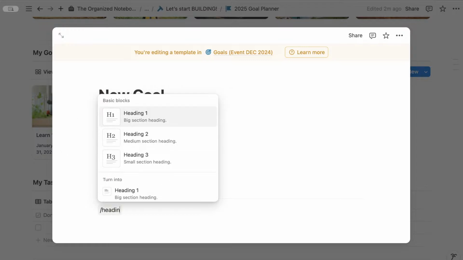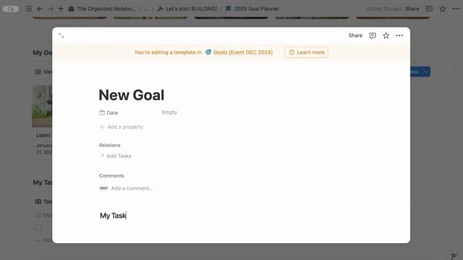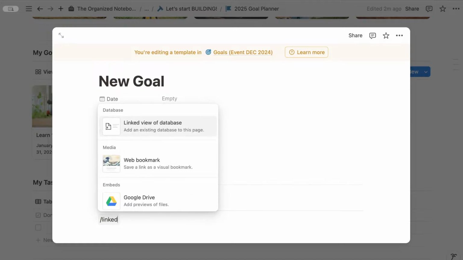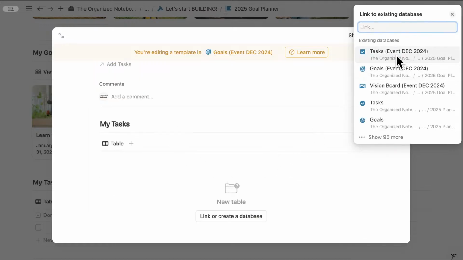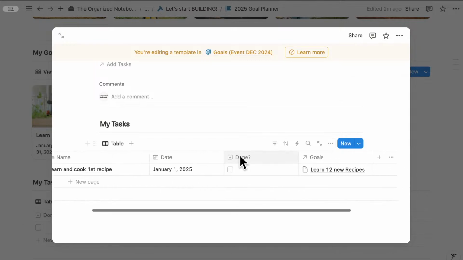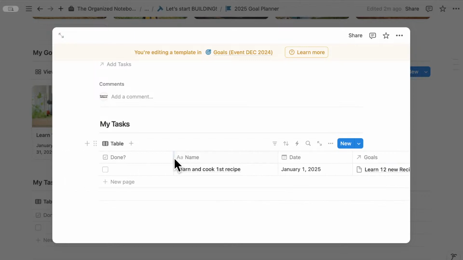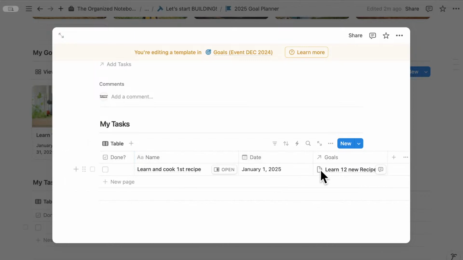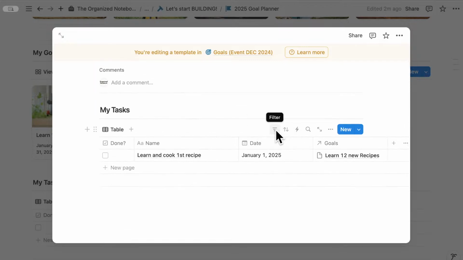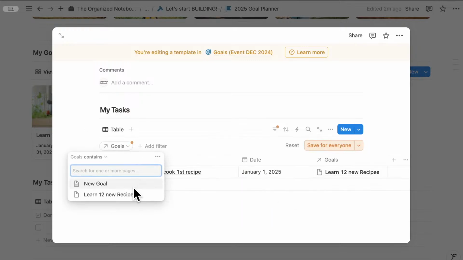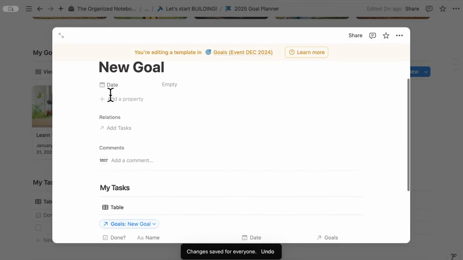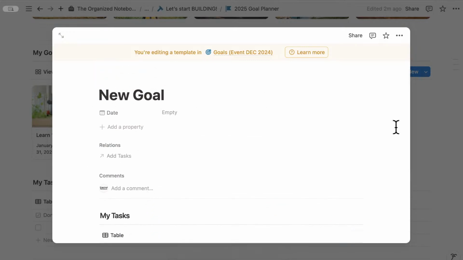So every time you add a new goal, you want to load the tasks related to that goal. So this one's going to be called my tasks /divider. And then what we can do is /linked view of database. And we're going to link it to this one. The only thing you have to do here is that we want to make sure to filter it out based on what it's related to. So this is learn 12 new recipes, but this is called new goal. So what you need to do is to filter the goals by the new goal, save for everyone. So now all the tasks that you add here are going to be related to this new goal.